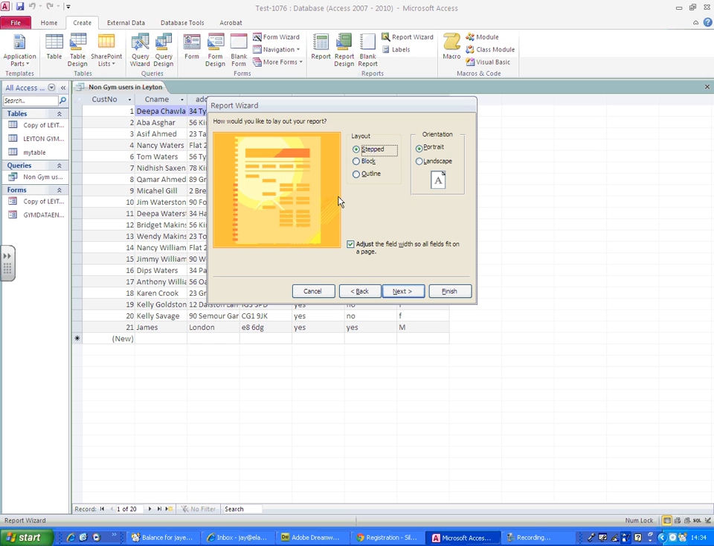How would you like to lay it out? So you want to do it as a block report, outline, or stepped report. I'm just going to take stepped, so it will show me my group and then the further categories one by one, like that.